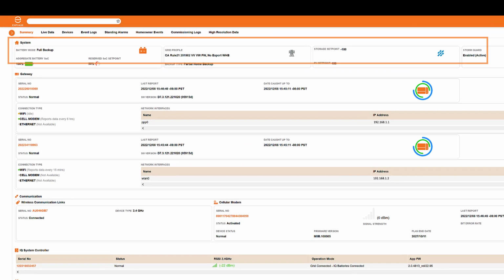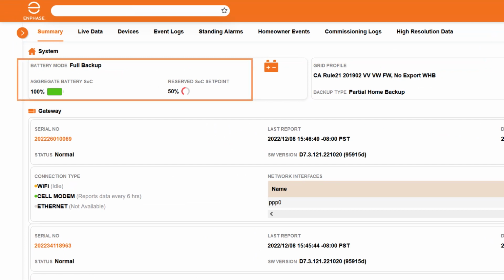Starting with the system section at the top, the site has battery storage mode set to full backup. Below that shows you the average state of charge for all of the batteries that are installed. This number will fluctuate throughout the day depending on how the site is configured. If a storage reserve has been set, you'll see that setting under the state of charge set point. In this case, the SOC has been set to 50%.